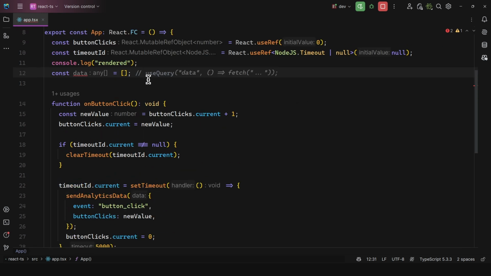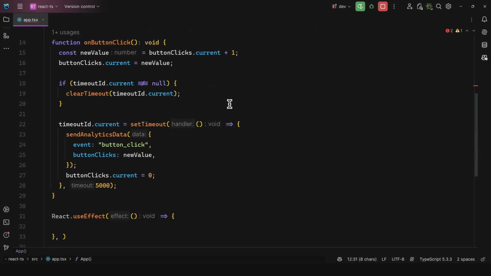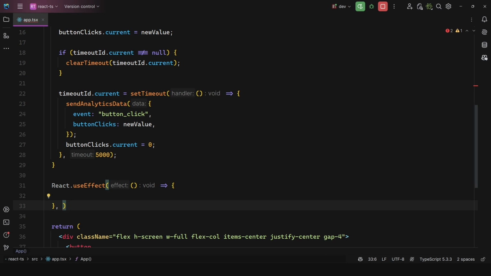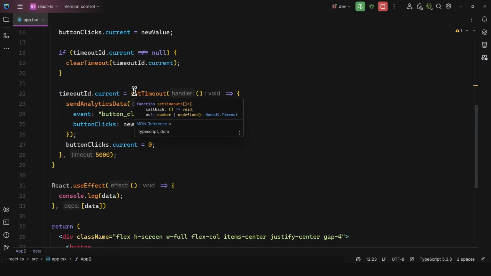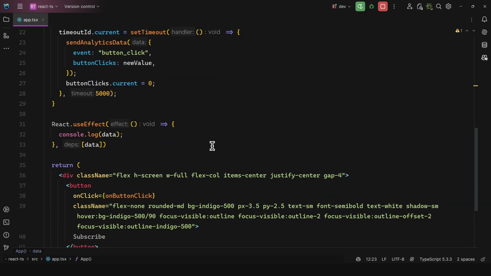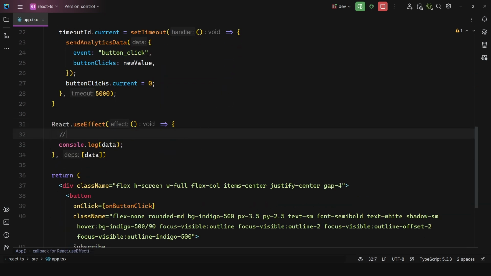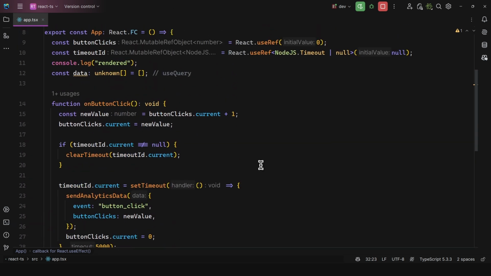And if you have used this library before, you know that they have removed the onSuccess callbacks. So for that, you would have to resort to useEffect. So you could say every time data changes, we can do some logic here. So console.log data. And let me say this will be an array of unknown. So ESLint stops yelling at us. And with this, let's say we have the data, and it is going to set something.